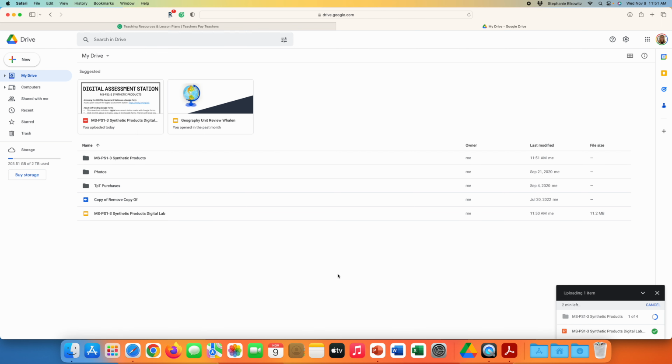When we're uploading contents to our Google Drive, the little box in the lower right-hand corner is going to give us some information about how long it will take for the upload to be complete. When the upload is complete, there is a green check mark. If you see a blue circle, that means that the upload is in progress.